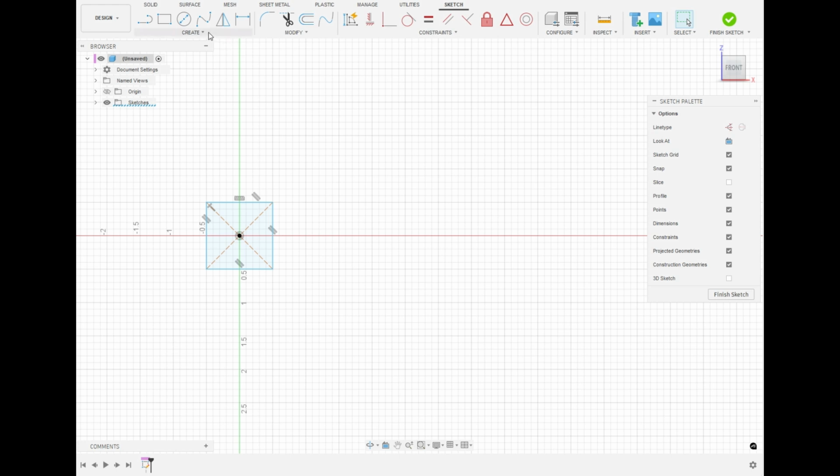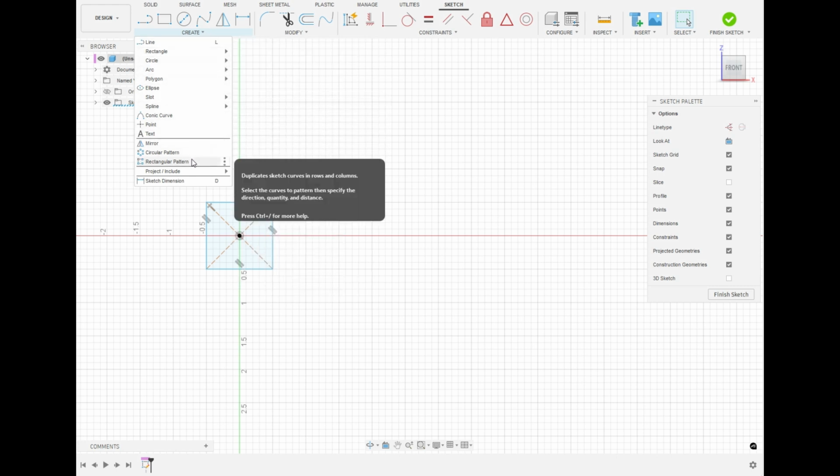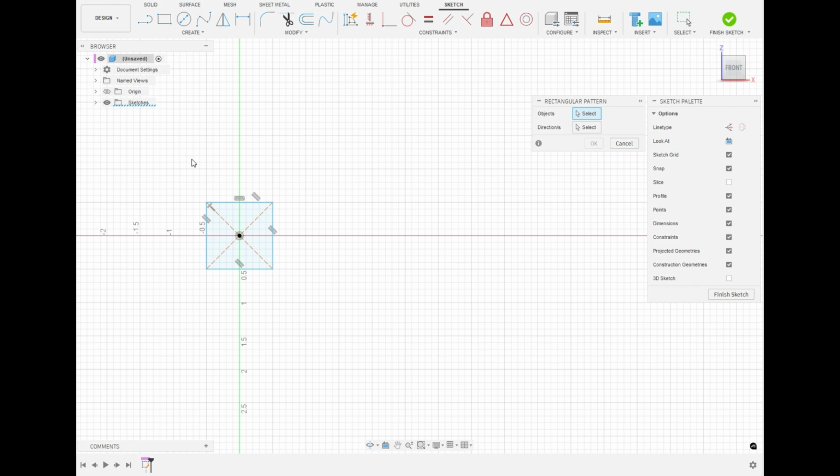Next, navigate to the toolbar Create section and select the rectangular pattern. Select all objects that you want to create copies of for the pattern.